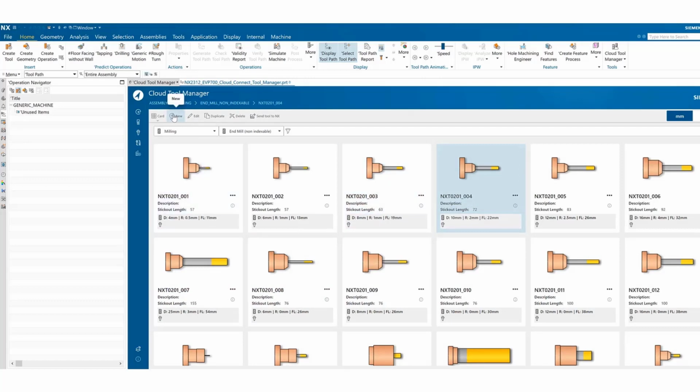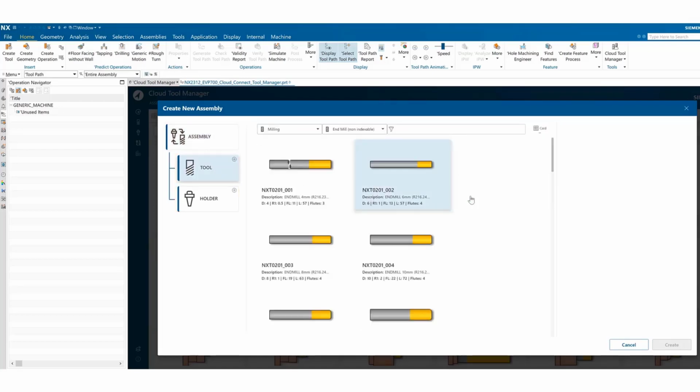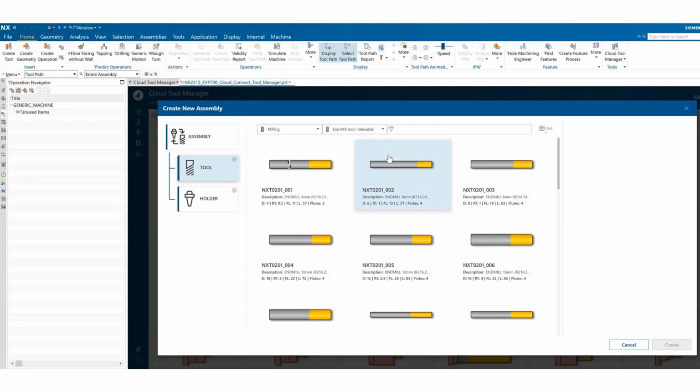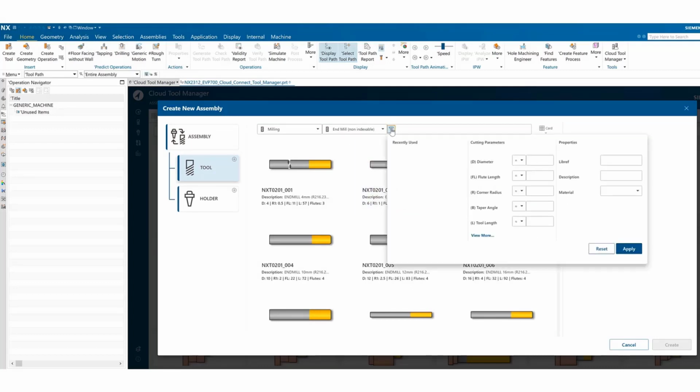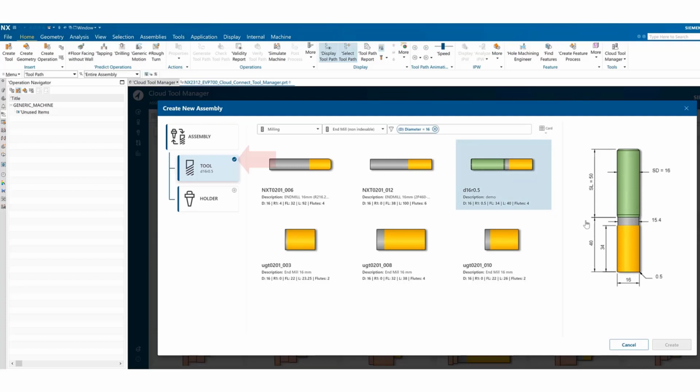Now we'll create a new assembly tool. We'll create the assembly by specifying the tool and the holder. Each is a subtask in the tool assembly creation process. We'll begin by searching for the tool we created. The tool displays to the right. The tool subtask is marked as finished.